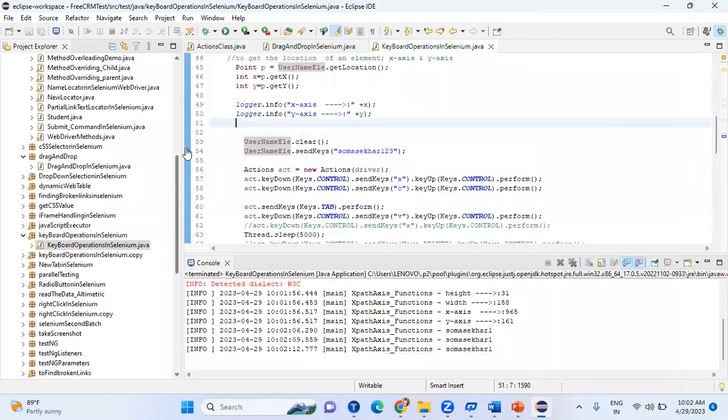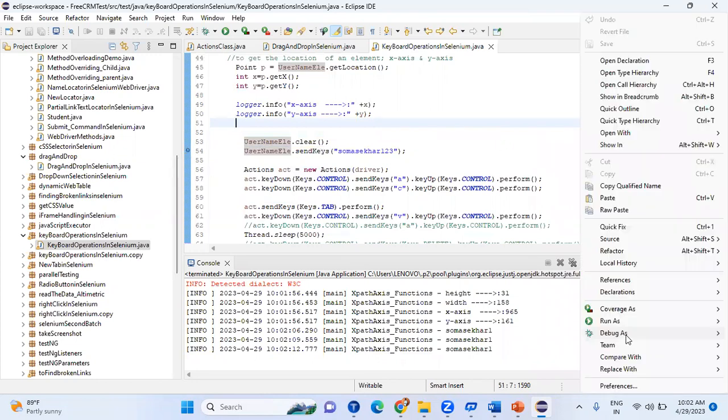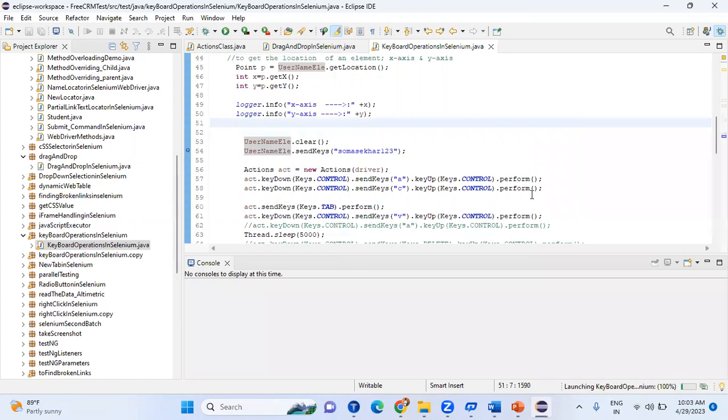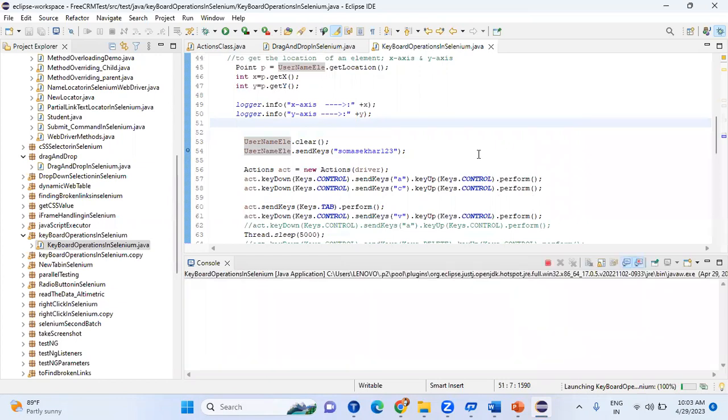So you need to put a breakpoint wherever you want to start the debug, and right click, there is an option called Debug As. This is a Java application. It will run in debug mode. You can run line by line and see what is happening in the application.